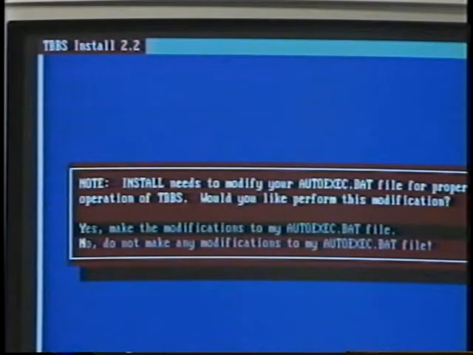The final step of installation is to assure that your AutoExec BAT file is set up to start your TBBS automatically and that your config.sys file has enough files and buffers to run the number of lines you want. On a first-time installation, you should let Install modify your DOS files. Backups are automatically made so that you can recover from any errors which occur during this process.